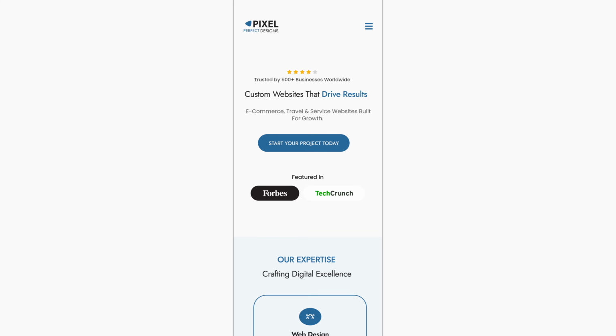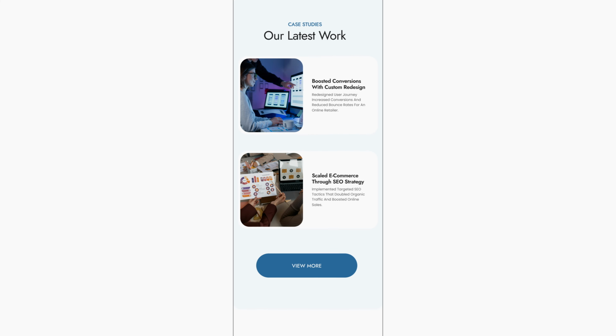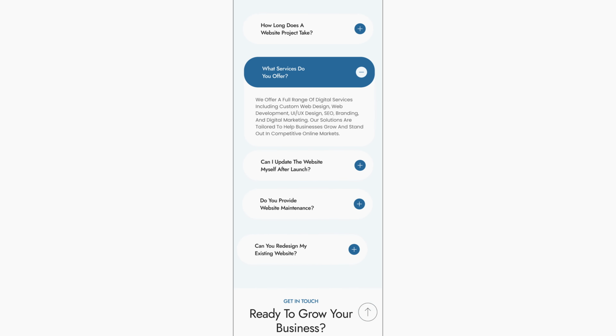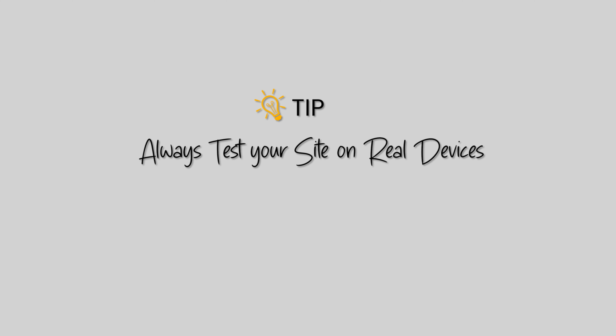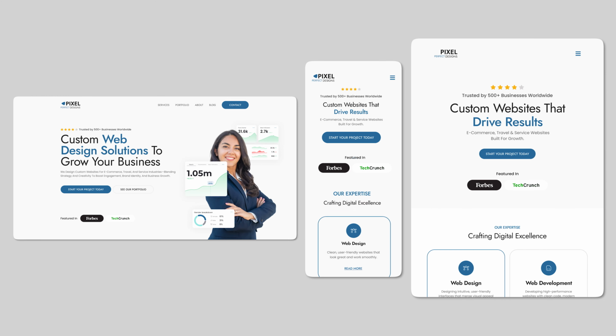Long scrolling is fine, but give users a quick way to jump back up, like a small scroll to top button at the bottom corner. And now a bonus tip, but it's super important. Always test your site on real devices, Android, iOS, different screen sizes, because how your site looks in the editor isn't how your users actually experience it.